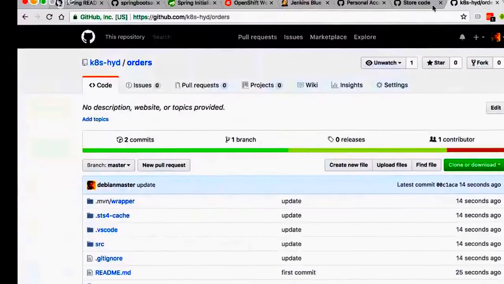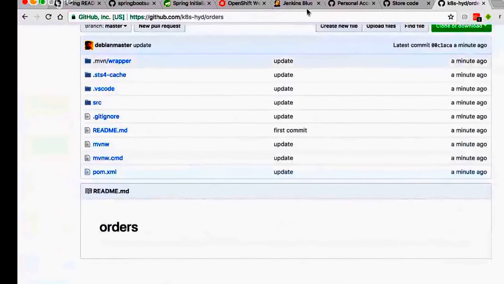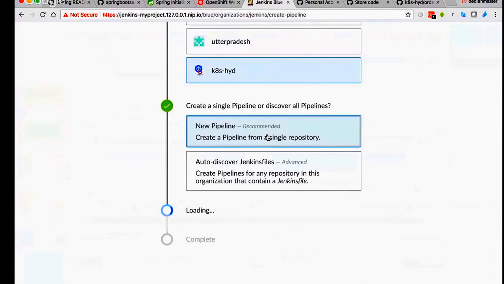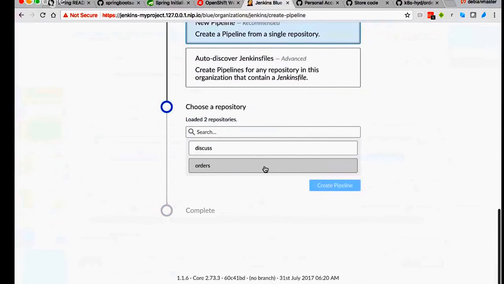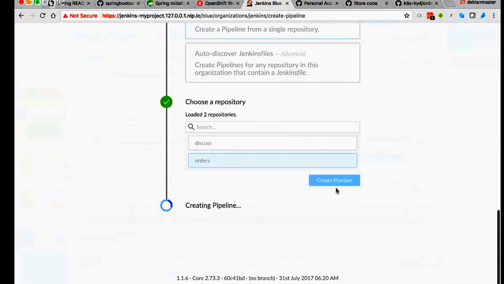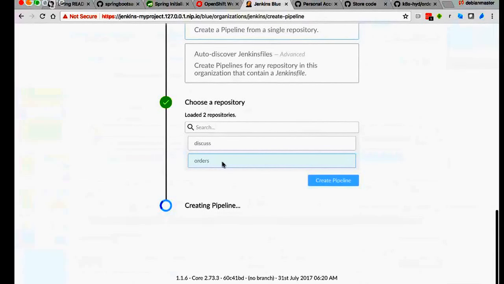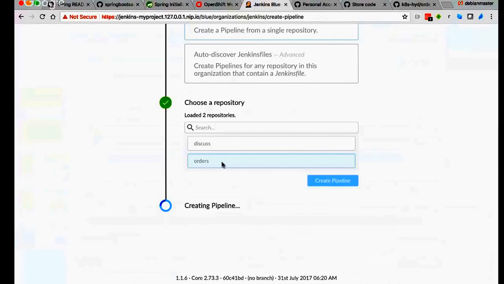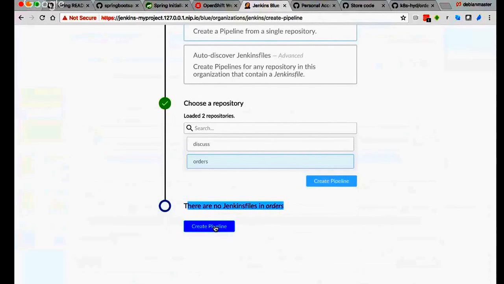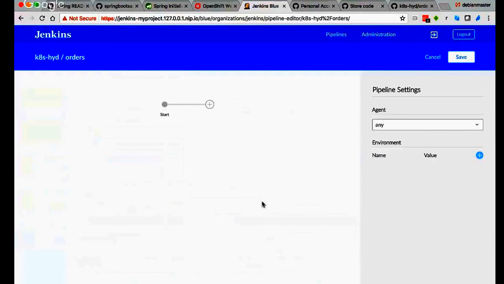This repo doesn't have any Jenkinsfile in it, so that's why it will create a new one. I can just create a new pipeline, and then my orders API repository is here, and then click on create pipeline. Okay, so that is going to create a pipeline for me in a UI that I can go and edit. If we already have a Jenkinsfile, then it will detect it. Otherwise, it will ask for creating a new one. So I'm going to start fresh and create a new one.